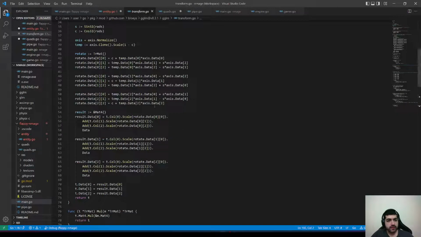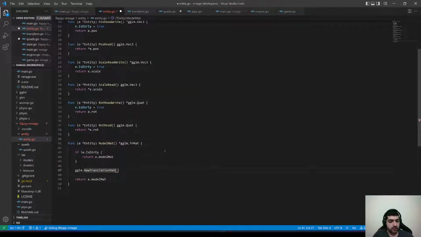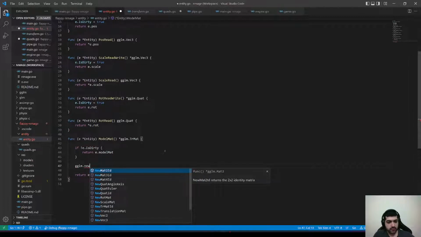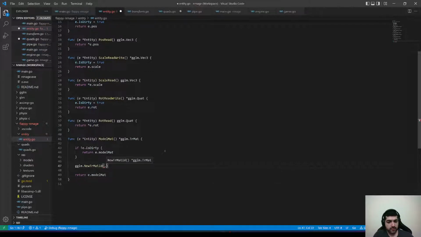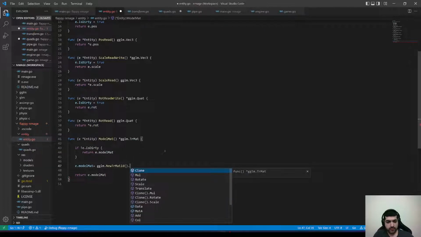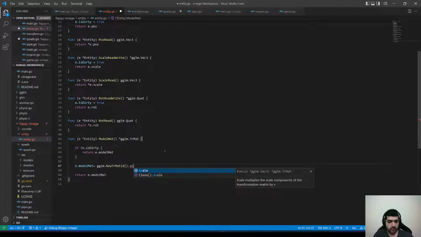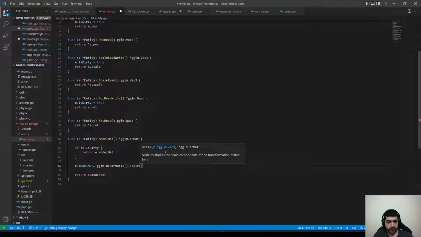So we want something like this. So let's get translation matrix identity. Right, so e.modelMat equals this. Scaled by e.scale. And then translates by e.position. And then rotates.